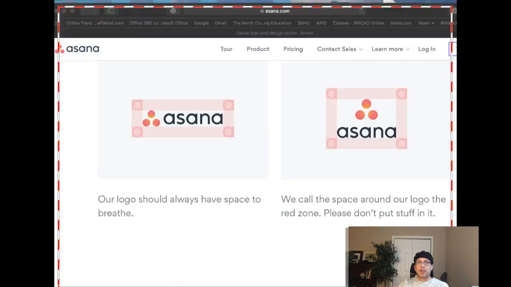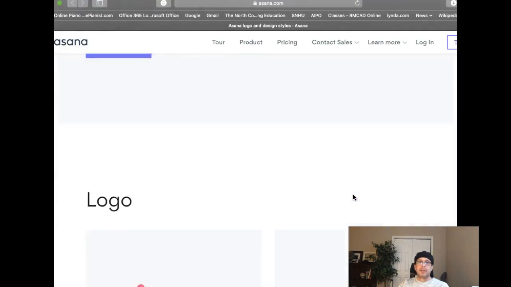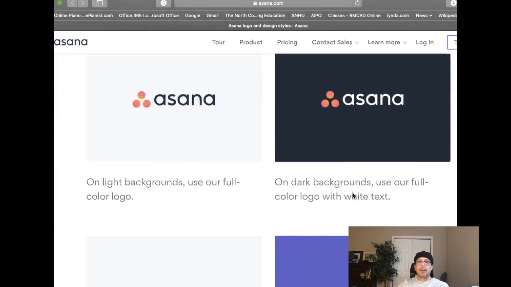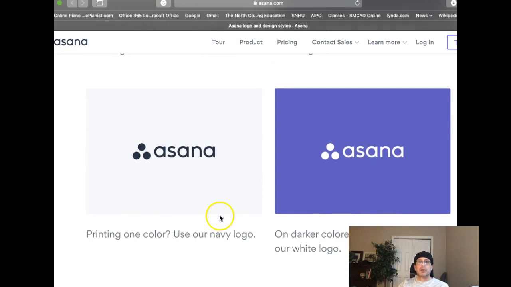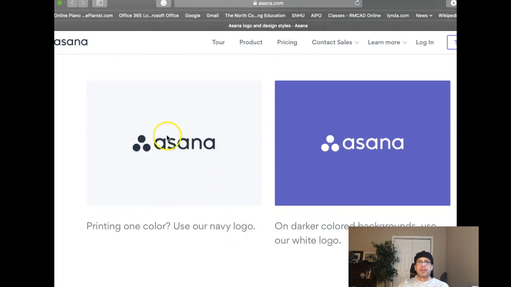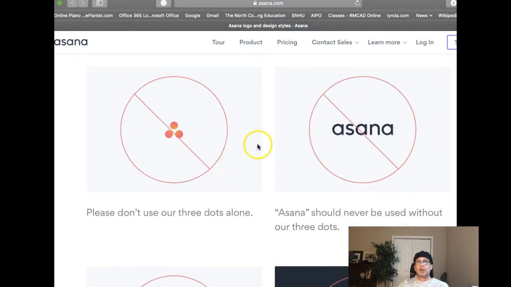Additionally, you want to show the proper use of your logo on a white background and a dark background. And then you want to show printing on one color. Your logo is printed in one color on a light background, one color on a color background, and then logo don'ts.